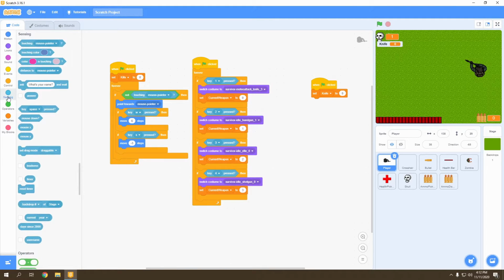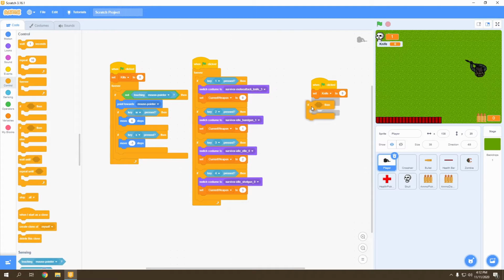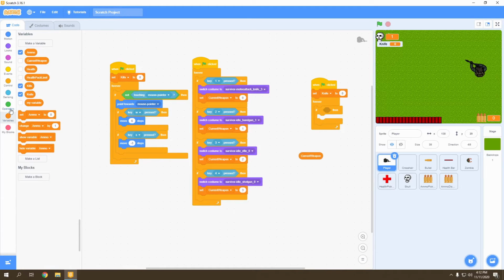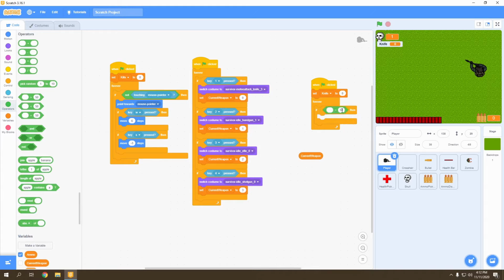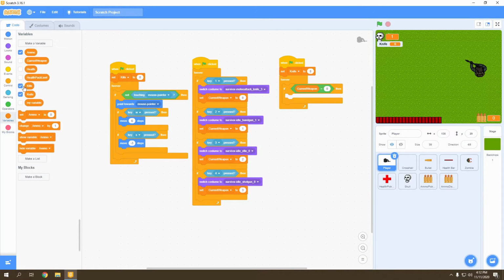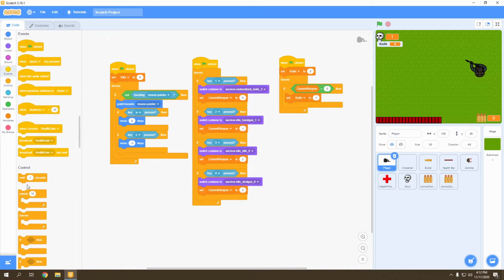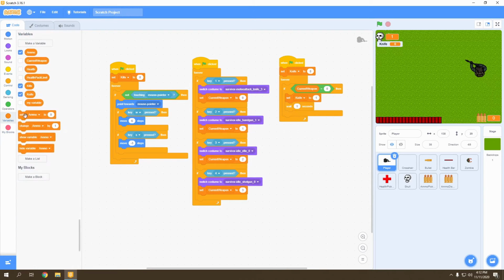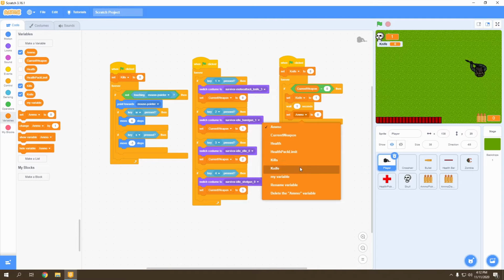And then we're going to look in controls, and we're going to do this forever. So get a forever loop and say if current weapon is equal to 0, which is our knife. Then we're going to go to variables and set knife to 1 for 1 second. And then we're going to go back and set knife to 0.